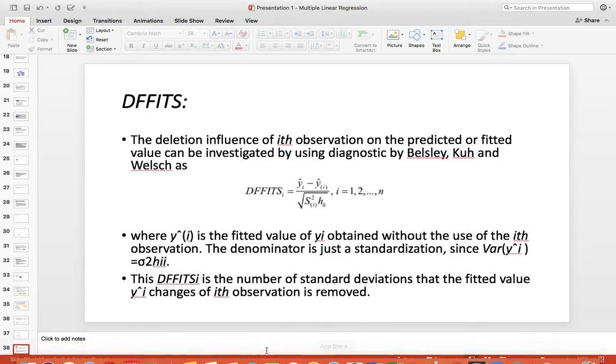So y_i is for the entire sample. And this is with one value deleted, you get the estimated value divided by s into root h_ii, so this is done for each observation, where i varies from 1 to n, where y hat_i is the fitted value of the ith without the use of the ith observation. So what you do is you delete an observation, estimate the function, but predict the value of all the observations. So the denominator is just a standardization, since the variance of y hat_i is equal to sigma squared h_ii. So this we have discussed earlier.